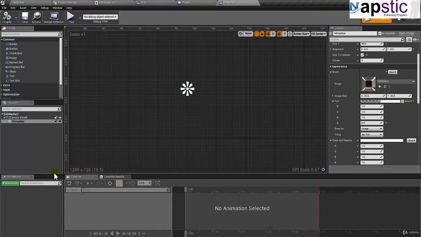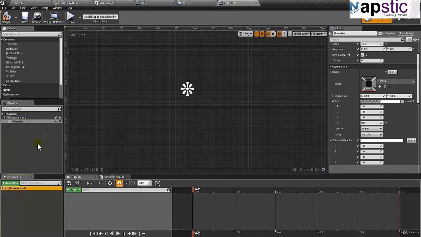Okay, so let's create an animation. I'm going to click on this plus button on the animation, and I'll say anim underscore hit marker. I'll just move this away. Hit marker fade. Okay, and when you click on this, you will be able to choose the elements from inside the hierarchy. Click on this and then we get the hit marker. Just remember, not the hit marker with canvas panel slot in brackets.